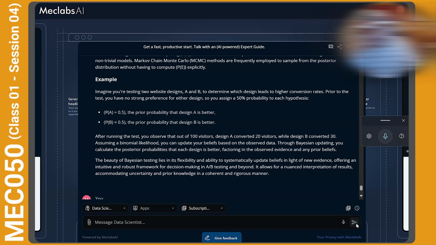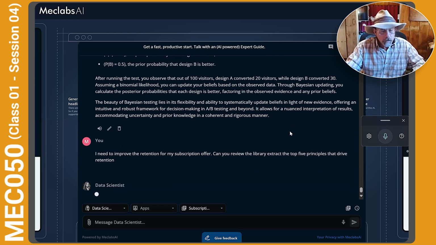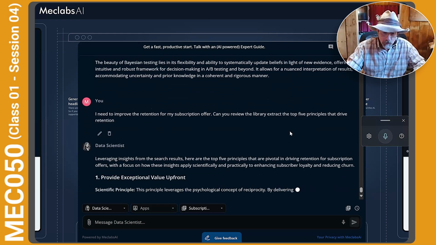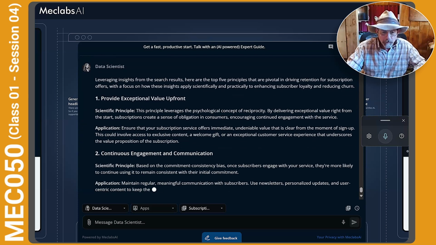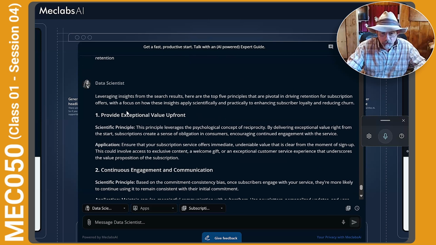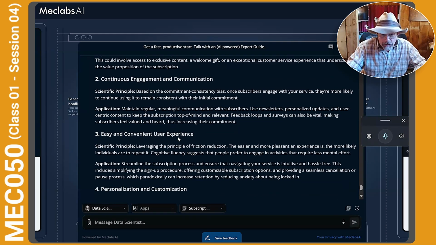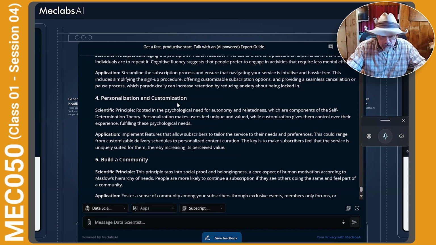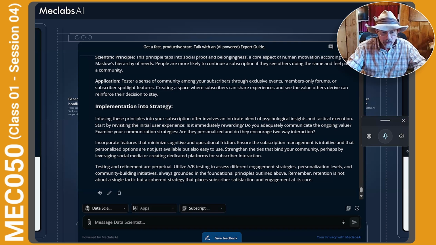Now, imagine that the Marketing Sherpa library is being spooled up, 20 years of research, and I am now getting the 5 most important ways from that library you can improve retention. You can provide exceptional value up front, continuous engagement and communication, easy and convenient user experiences, personalization and customization, or build a community. Sounds familiar, actually, doesn't it? Now, hold on. There's implementation into strategy.